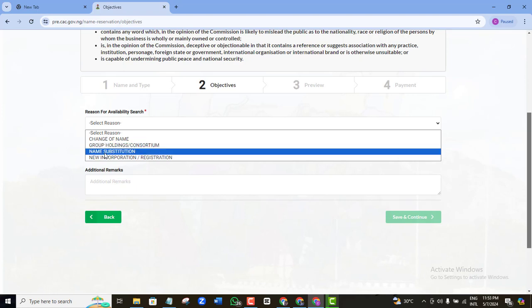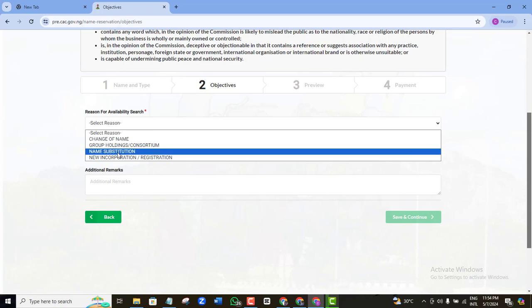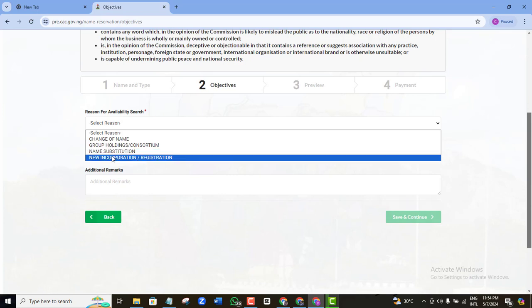Now for name substitution, this one is for businesses that have reserved their name, they have done their registration, and CAC has issued them a certificate of registration. Remember, for change of name, they have not been issued a certificate of registration. They have only reserved the name. But in this substitution, the name has already been approved. They have done their registration, they have completed everything. In fact, CAC has given them a certificate. Then this is the one they will choose. But in our own case, none of this concerns us because we are doing a fresh name reservation. So you're going to choose new incorporation/registration.